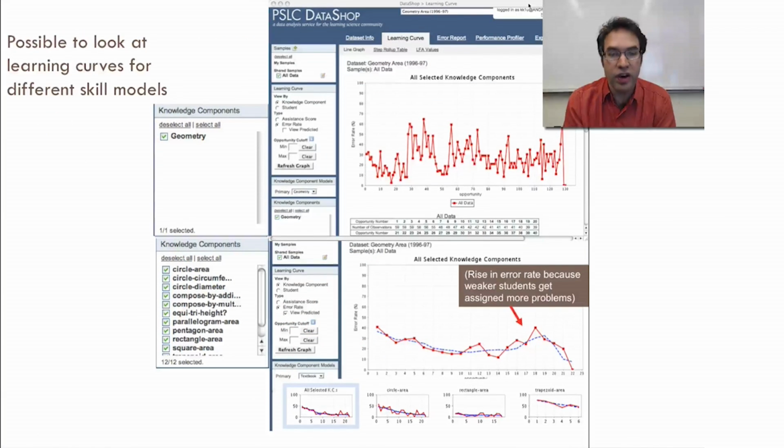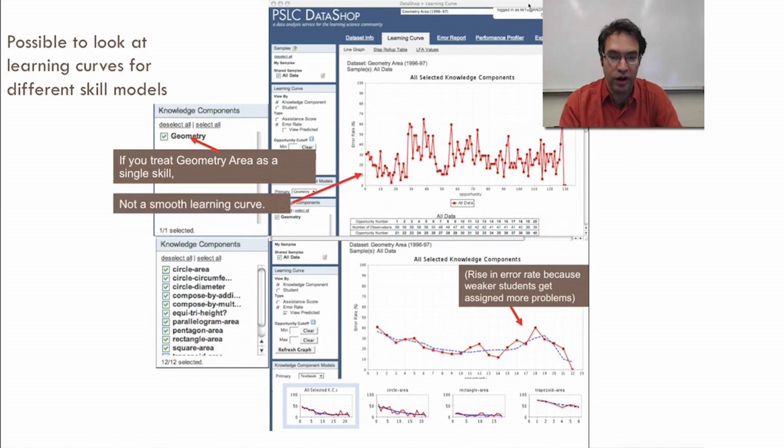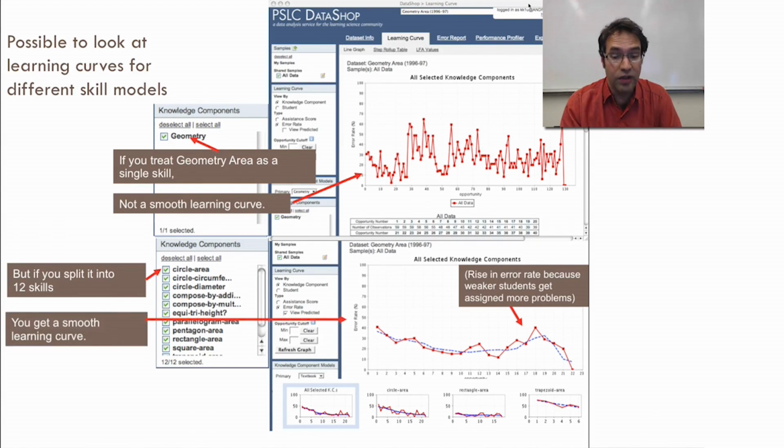The PSLC Data Shop makes it possible to look at learning curves for different skill models. For example, if you treat geometry area as a single skill, the entirety of geometry area, you don't get a smooth learning curve. But if you split it into the 12 component skills, then you get a smooth learning curve, shown at the bottom right.